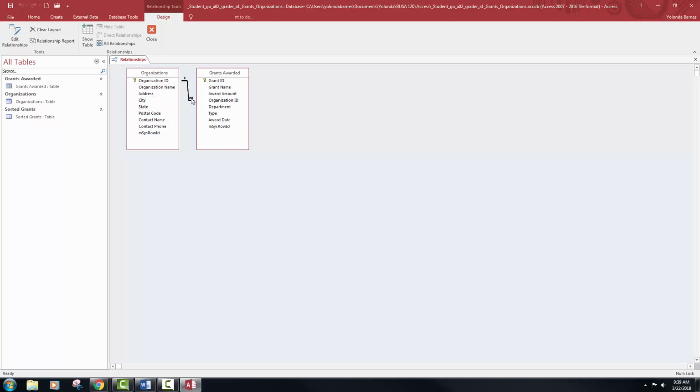You see this, and that's the infinity sign, for those that aren't familiar with that. So these two tables now have a relationship. And this is called a one-to-many relationship.